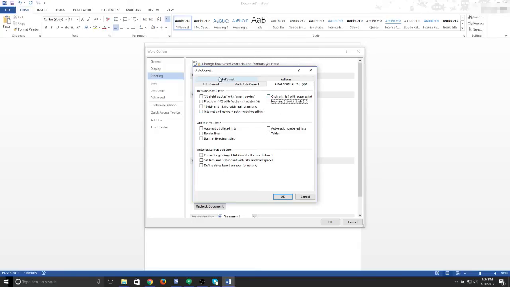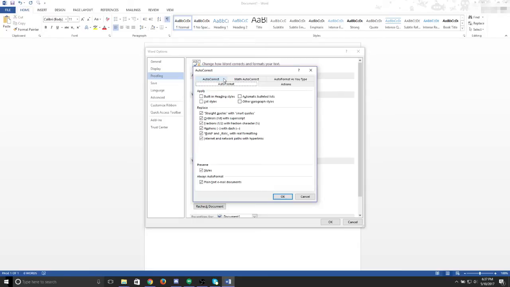The next thing you're going to do is go to auto format. Again, this removed a lot of stuff for me because I did it already. Didn't mean to, but it did. Everything under the apply section, you're going to uncheck all of that. You're going to get rid of all of this. This is auto formatting. This is not as you type. So this is all you really need to be concerned with.